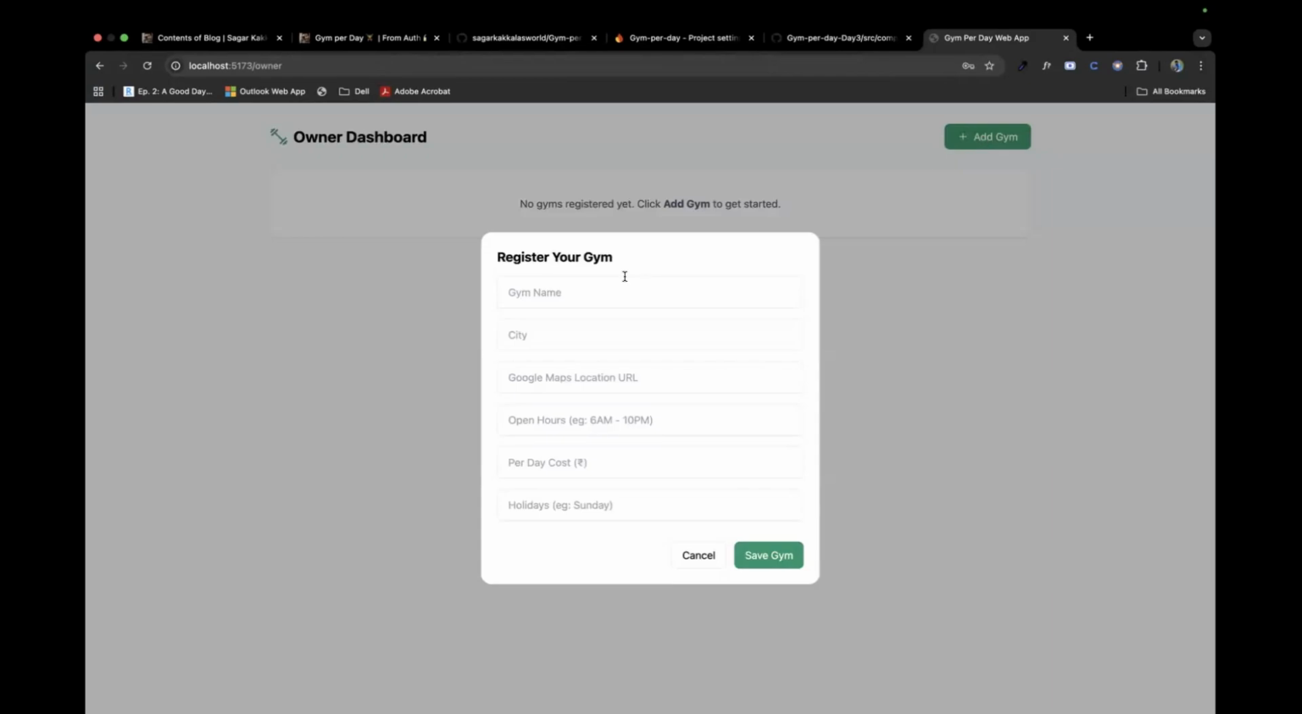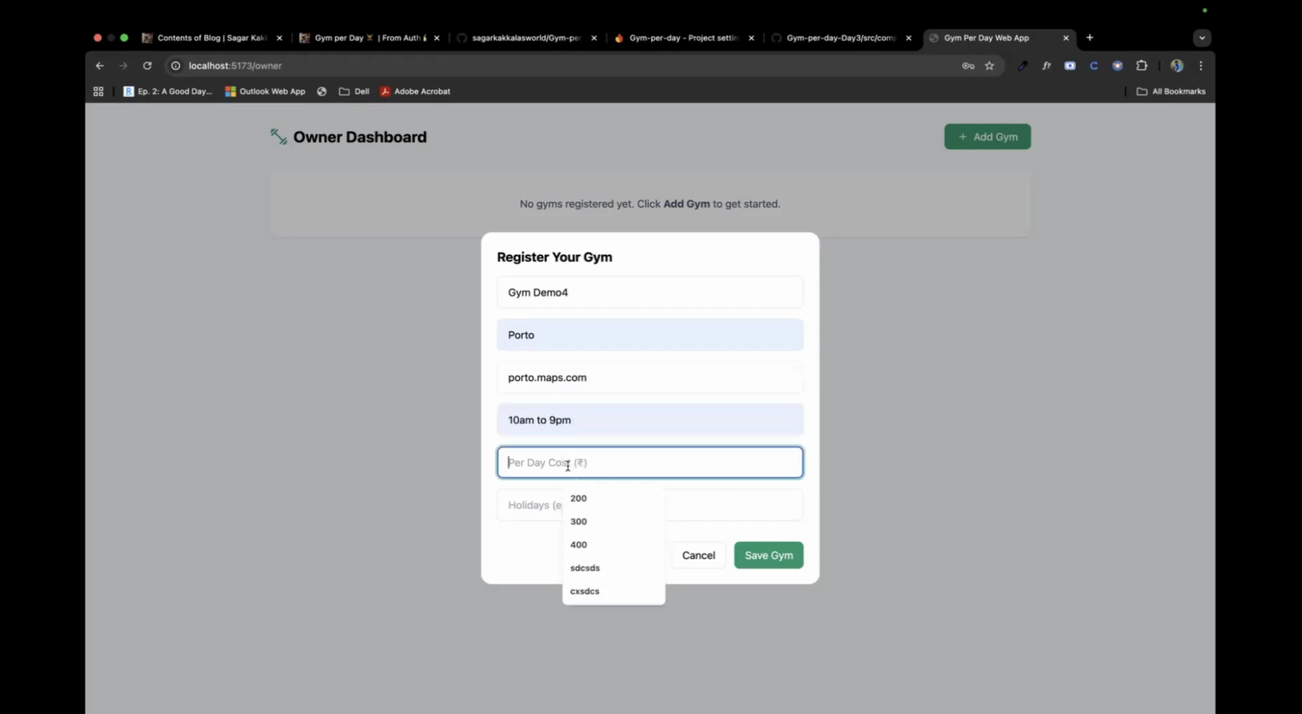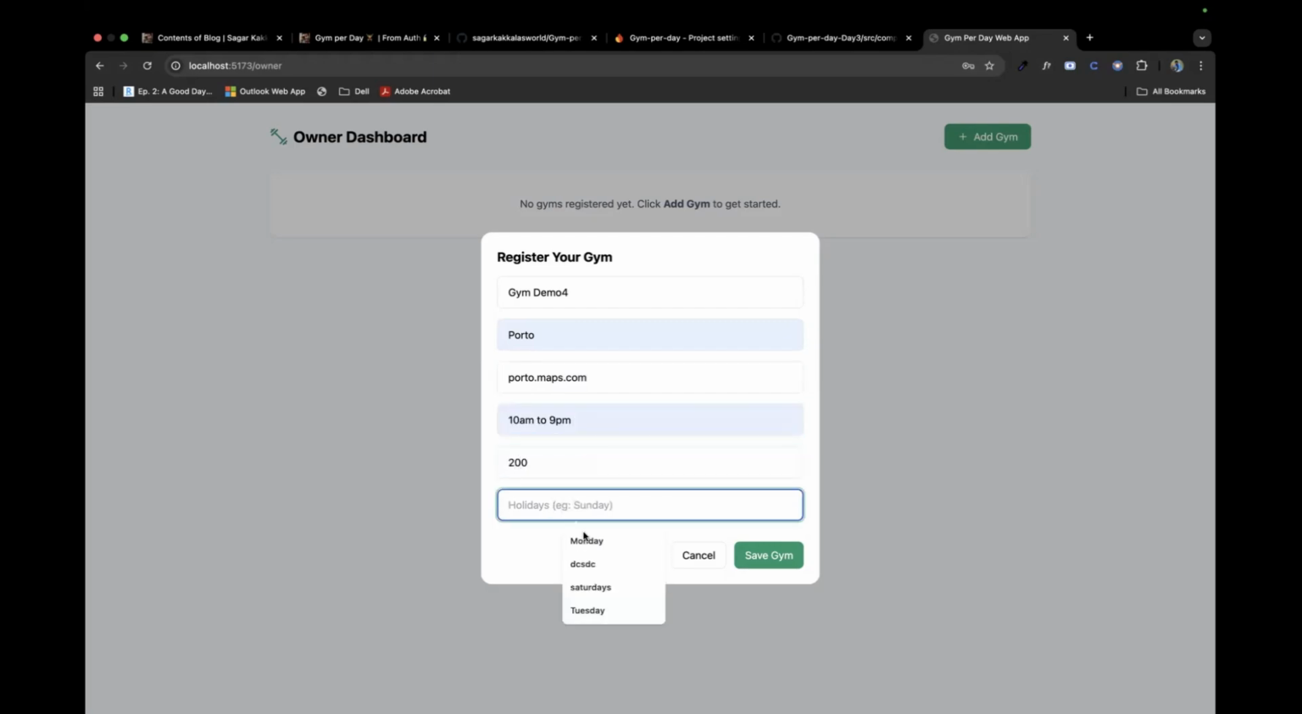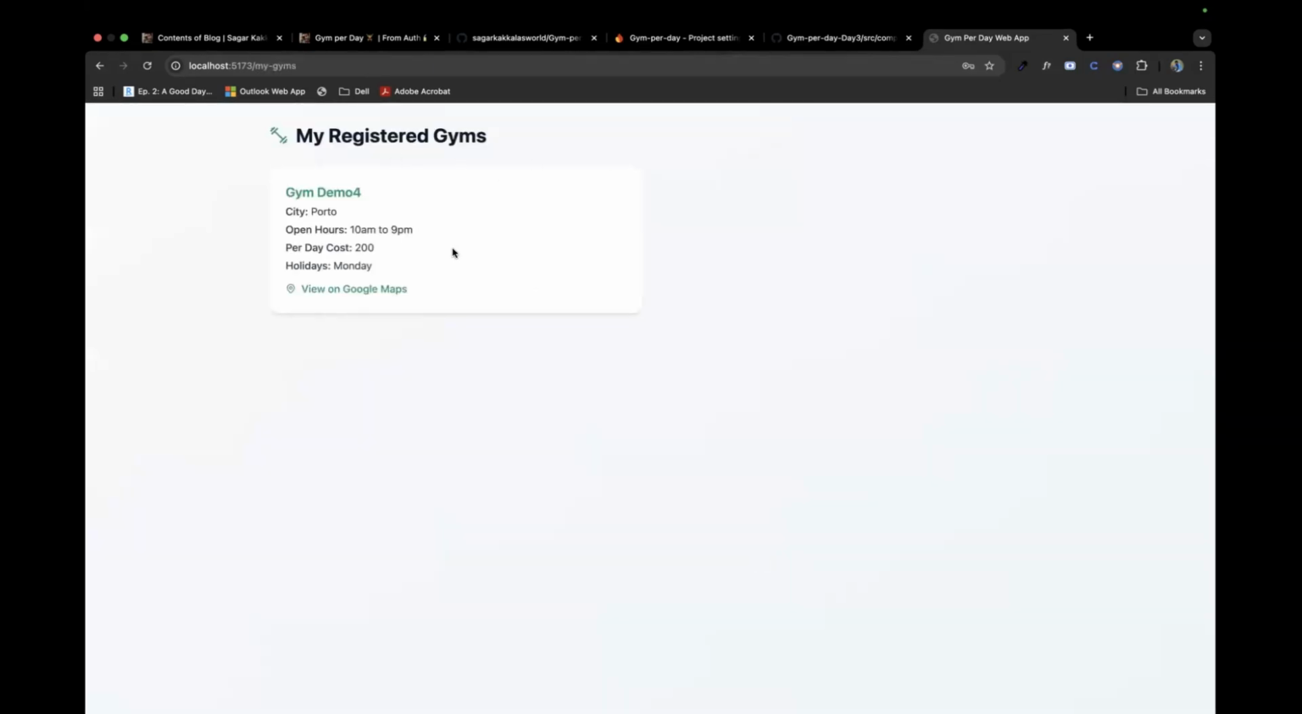Add gym. Some filling, some random values. Let me give Porto itself because I've been using this, porto.maps.com. I'm just giving something random, and clicking on Save Gym. This shows this owner currently has only one gym registered, and that too in Porto. He could register as many gyms as he wants.